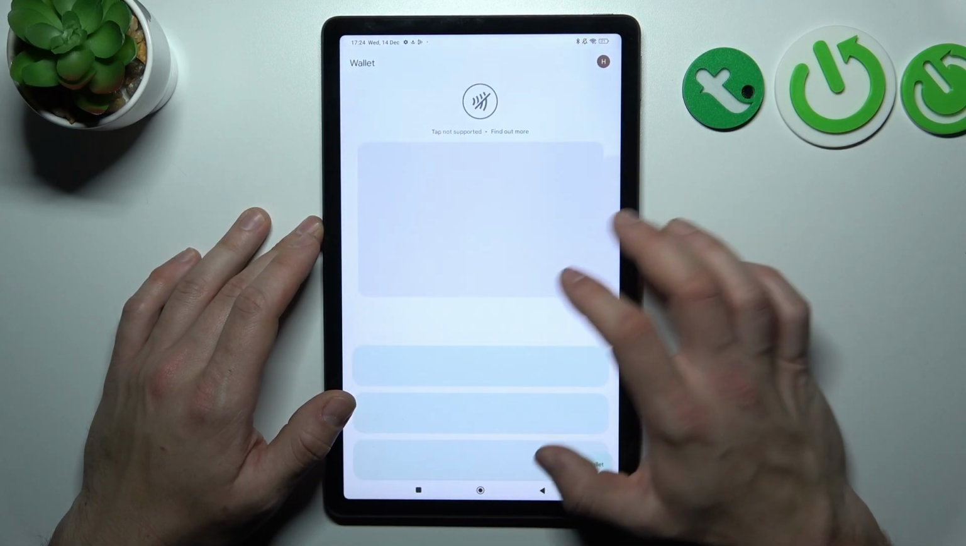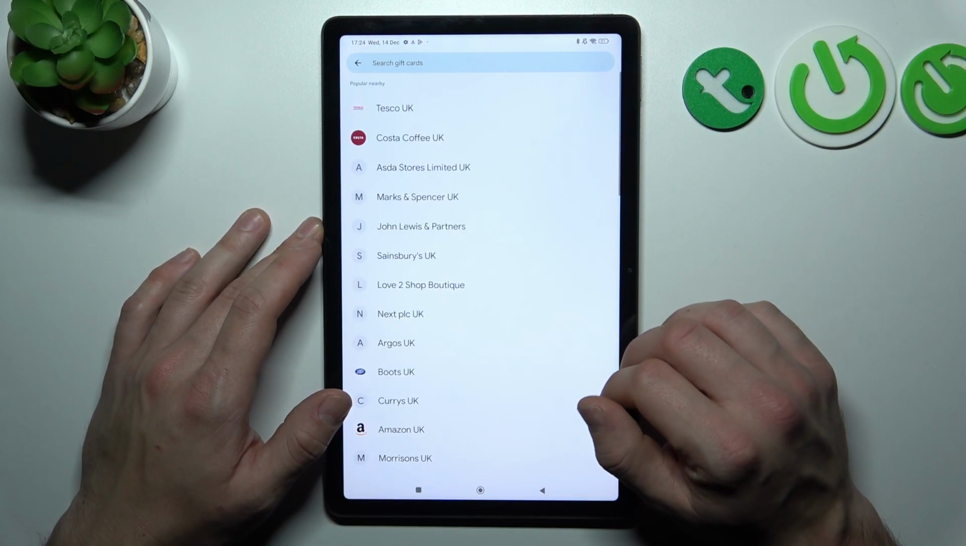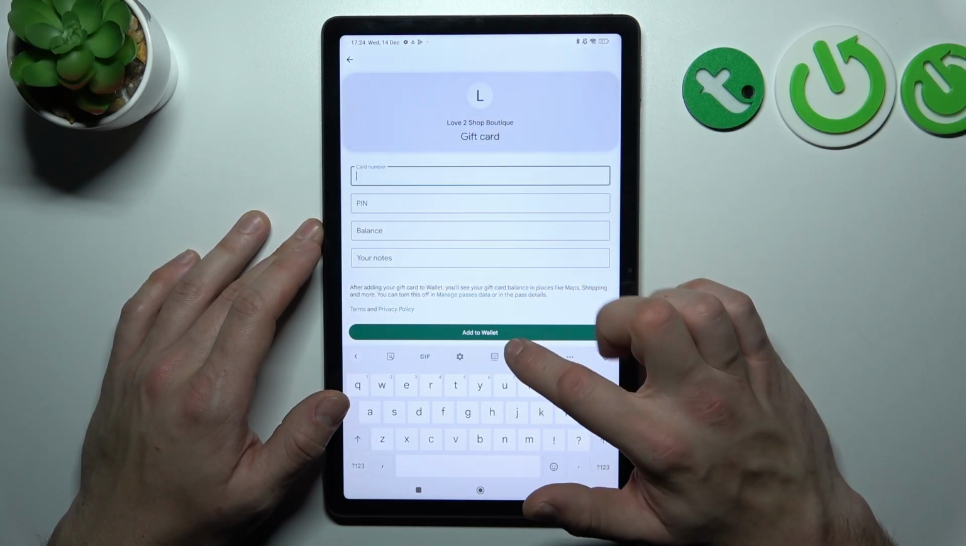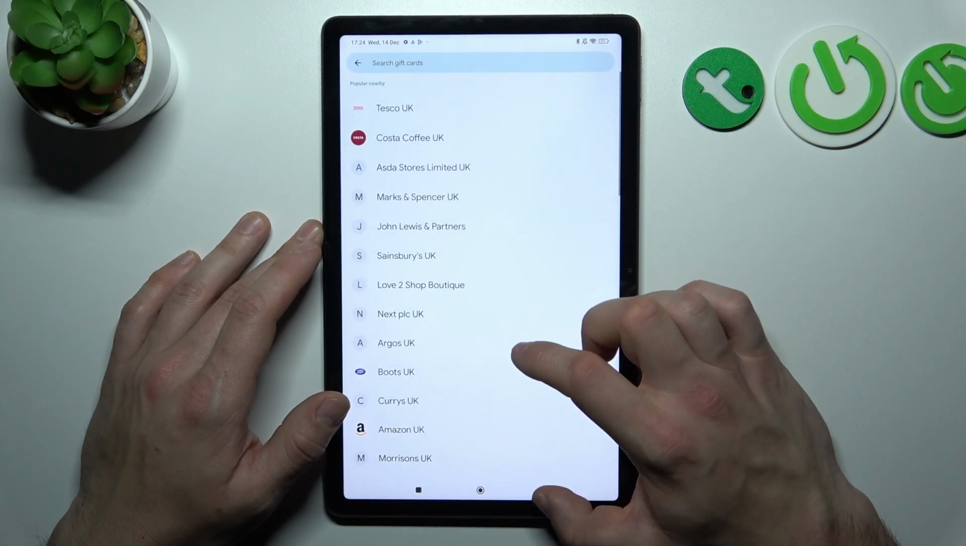Next, let's select Gift Card, which is pretty similar to Loyalty Card because you have to select a shop. And now enter card number, PIN, balance, your notes and tap Add to Wallet. All of your cards will appear on the homepage of Google Wallet.